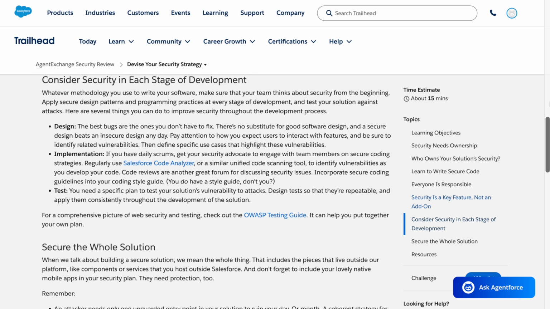Consider security in each stage of development. Whatever methodology you use to write your software, make sure that your team thinks about security from the beginning. Apply secure design patterns and programming practices at every stage of development and test your solution against attacks. Here are several things you can do to improve security throughout the development process.